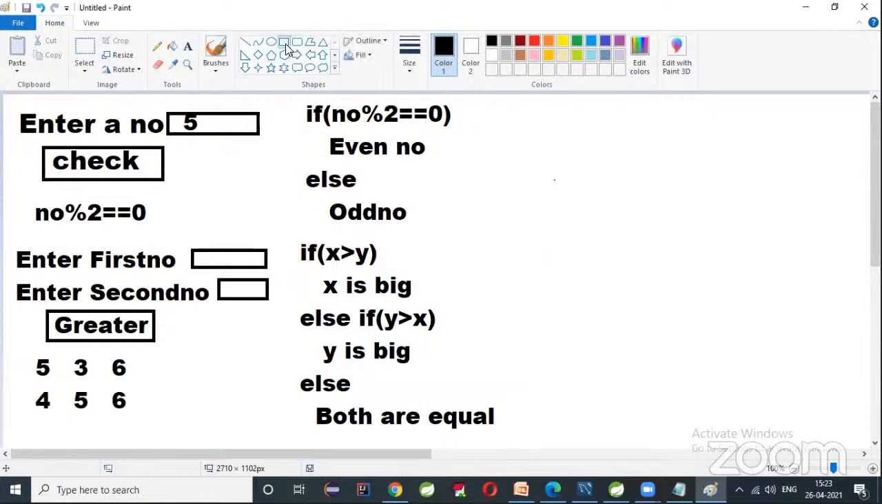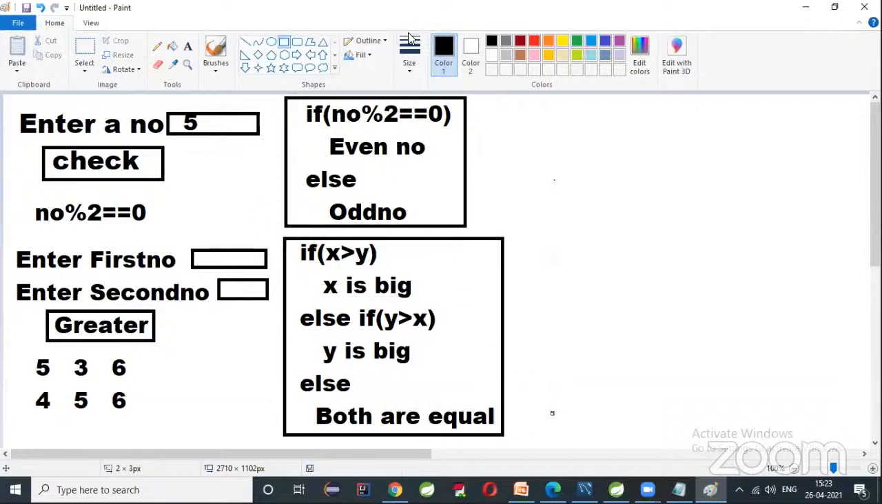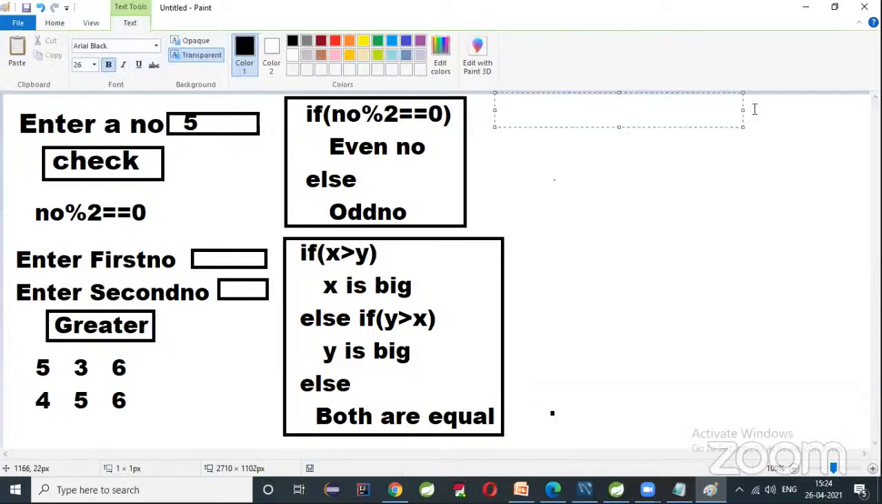First scenario, check even or odd: use if else. Okay? Check which number is greater among the given two: use else if. Depending on the requirement, you have to choose. Any developer can write this logic in their own programs.